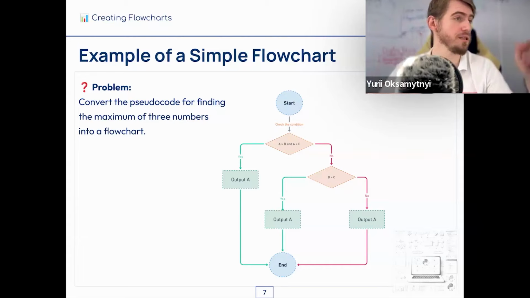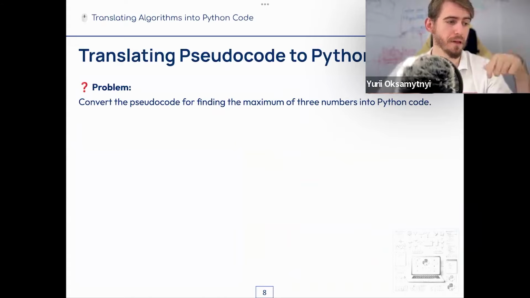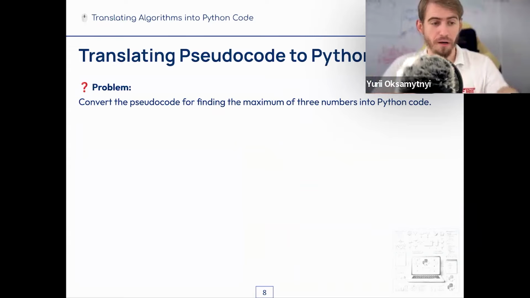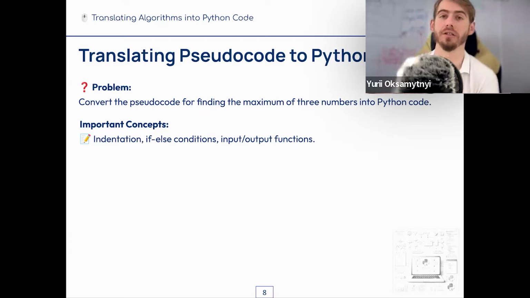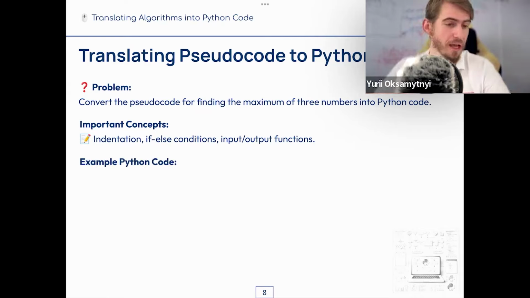Since there are no problems left, we can now see how we could convert pseudocode into Python. The first problem again is finding the maximum of 3 numbers, in Python code. Here we are assuming that we know and understand some Python, how it works, and some basic syntax. Important things we need to know about Python in this context are how to input data correctly, how to output data correctly, how to write if, else, or elif conditions, and not to forget about indentation. It's one of the most important things when we are talking about Python syntax. Let's see how we can achieve it in Python.